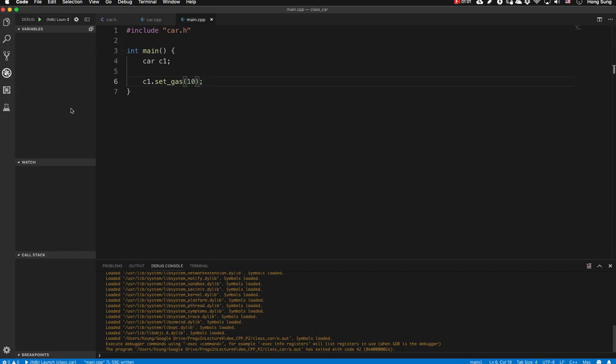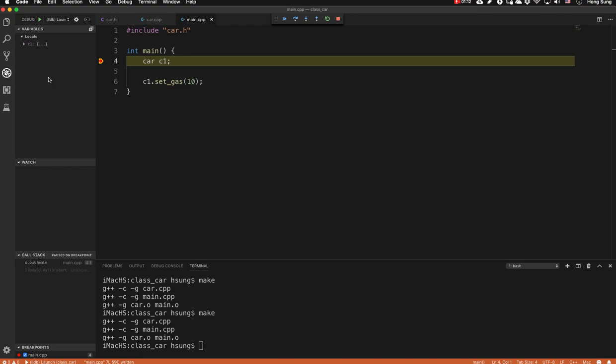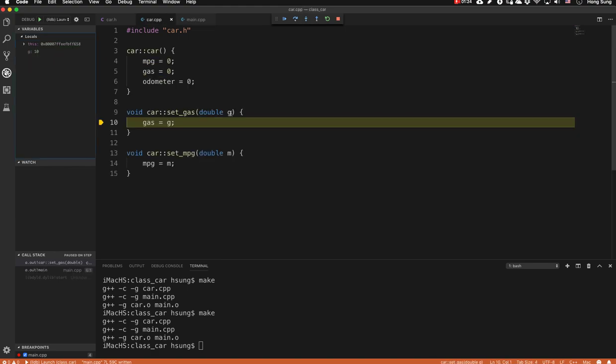then let's go to the terminal, compile the program, set the breakpoint, start debug. Then C1 is not created yet. Step over. It is created, and the mpg, gas, and odometer become 0. Then setGas, as I jump into it, whatever is provided will be set.